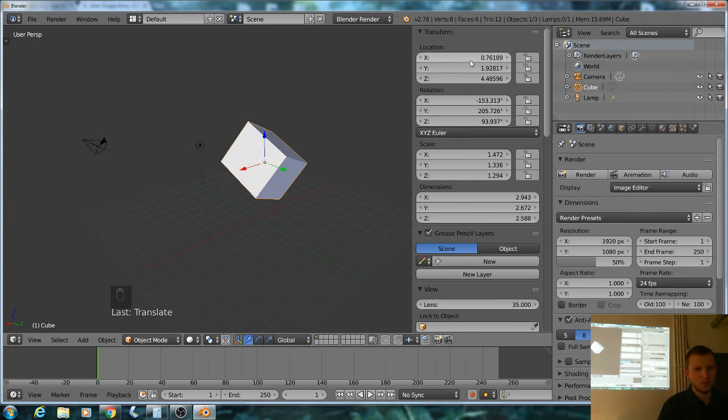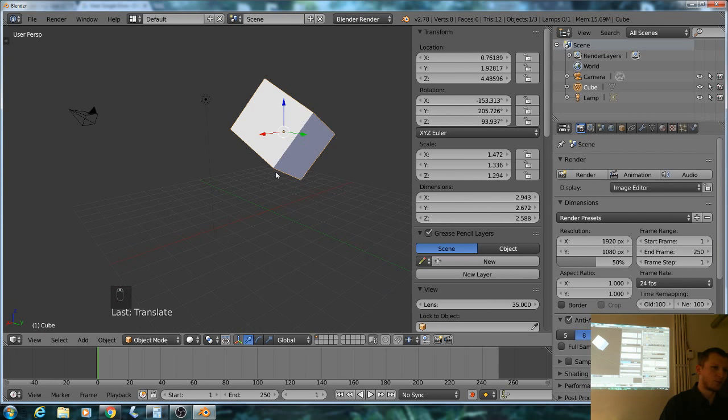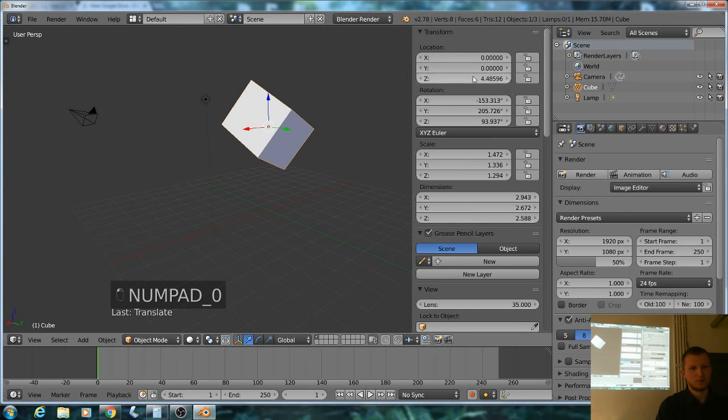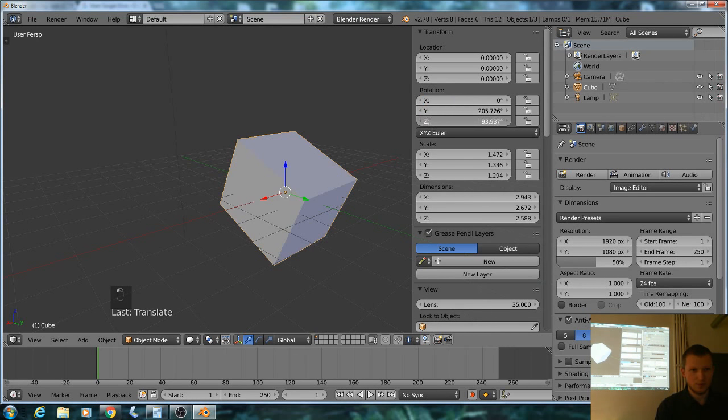Excellent. So for example, if I want to reset the location, I want to put the cube back to the middle, I just click here and input zeros, and magically the cube goes back to the middle. Same goes for rotation and scale.